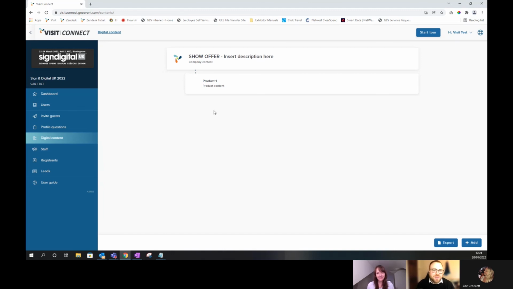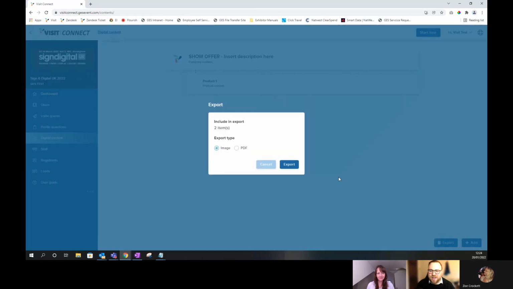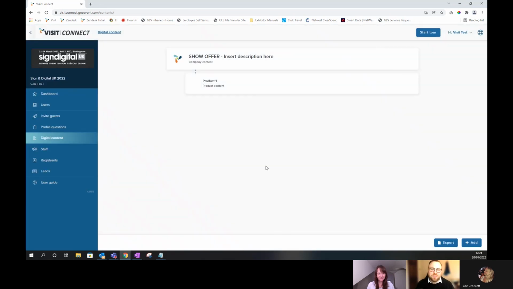So I think one of the other things, just to show you there as well, Jenny, is the export button down here in the bottom right hand corner. If you have created, say, 20 different product containers because you've got 20 different core products that you want to show off, clicking on the export button here will allow you to export the QR codes into either an image or a PDF format, and then you can pass them on to your own designers, your stand designers, to be able to integrate those however you want to, so that you can show them off on the day in a really nice way.